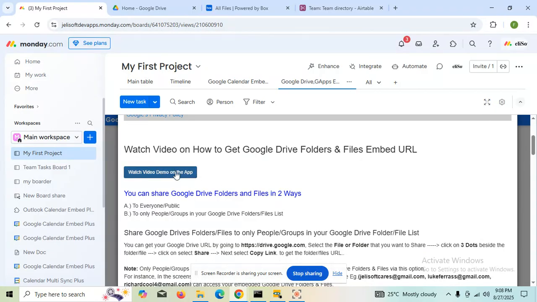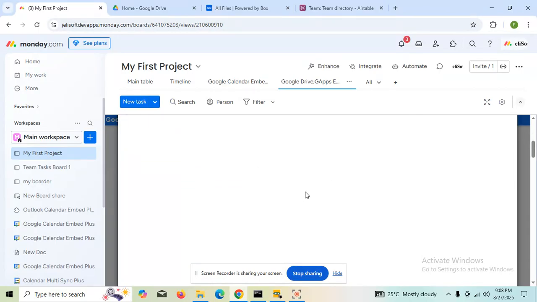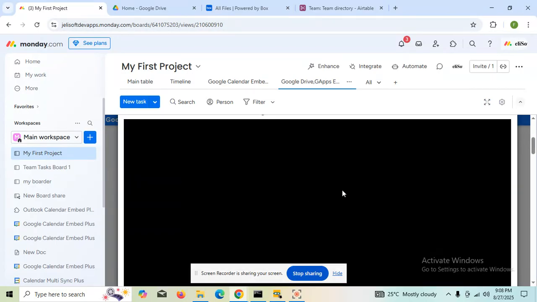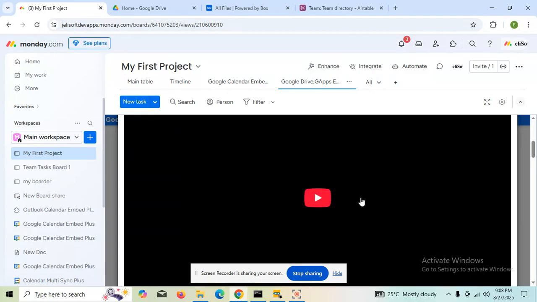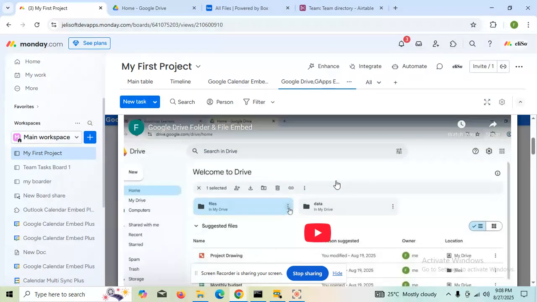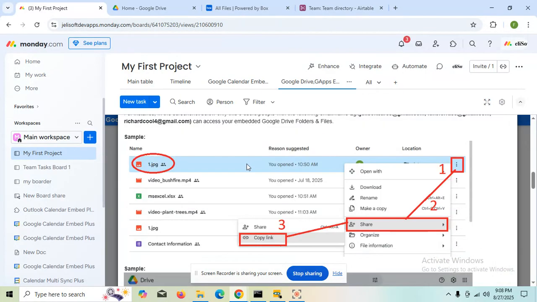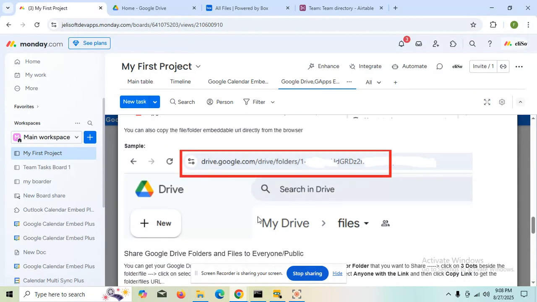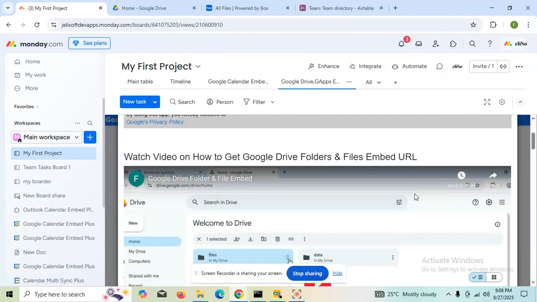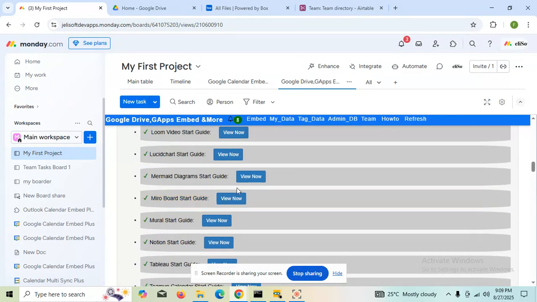So you can click on this video to see how to get the embeddable URL, for instance, for Google Drive files and folders. Okay. So I just click on the video. So the video is loading. Okay. So for instance, this video will teach you how to get the embeddable URL for Google files and folders. Okay. You can also scroll down and read manual instructions. So the same is applicable to all other platforms.